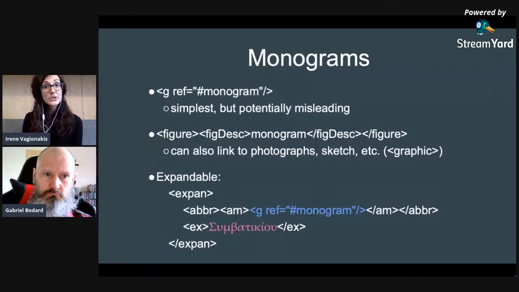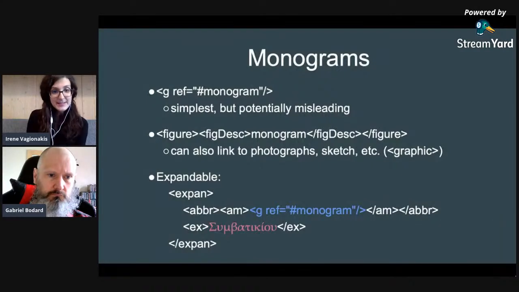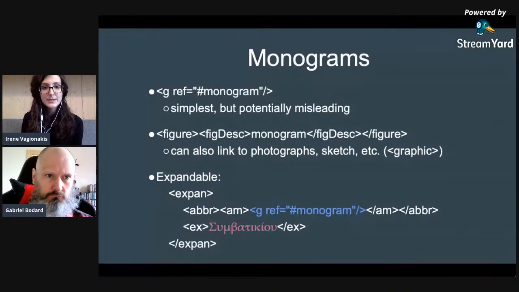But in the case in which we are able to read this monogram, to expand it to a word or to a part of a word, we can treat it as an abbreviation. So again, we can have an expand surrounding everything, and in the ab we have an abbreviation mark inside which we have our g ref monogram, and in the x we specify the expansion of that monogram.